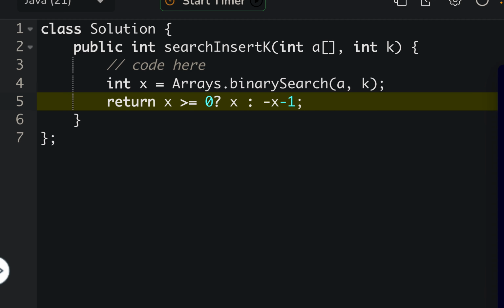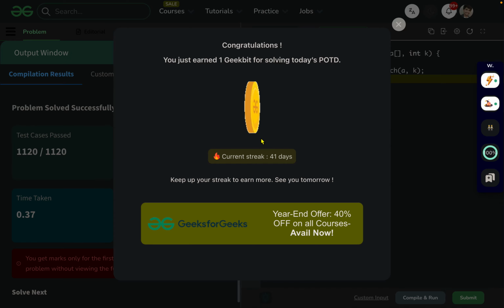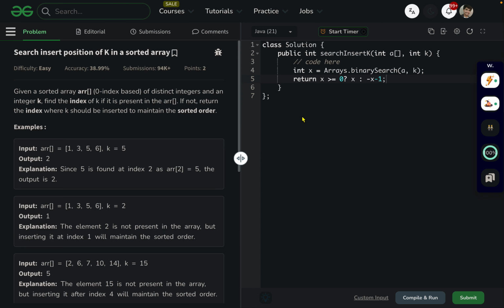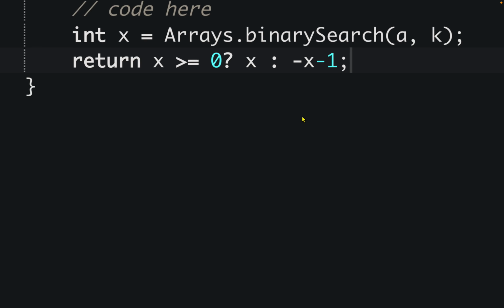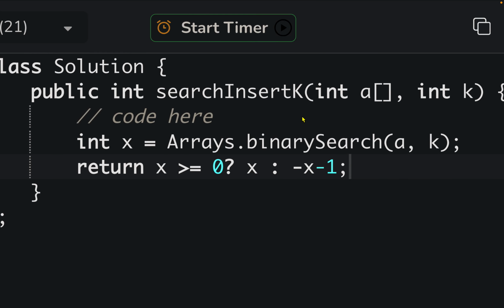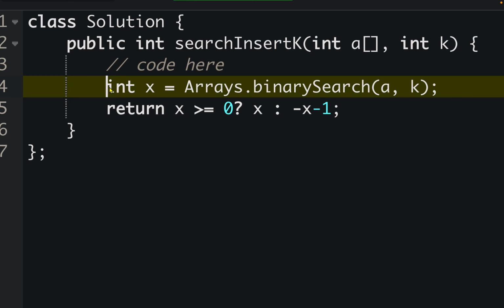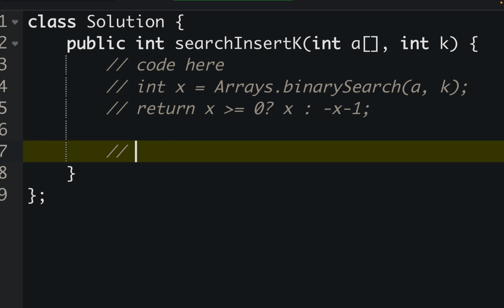So I'll quickly submit this and test it. Yeah, it has been submitted, but the problem doesn't want us to use the standard functions. If we use them, what's the point of learning? That's a good thing. So we'll not go ahead and use this. I'll just comment this out and I'll go ahead and implement this.